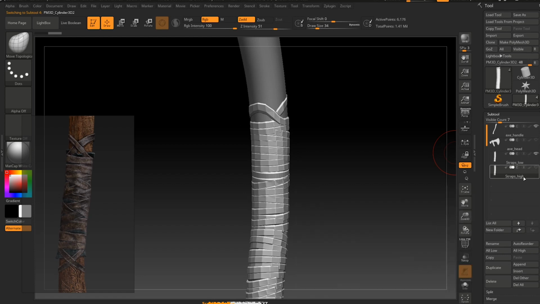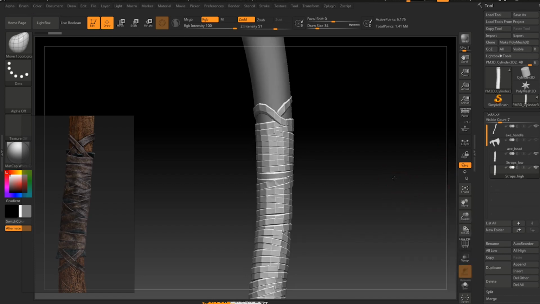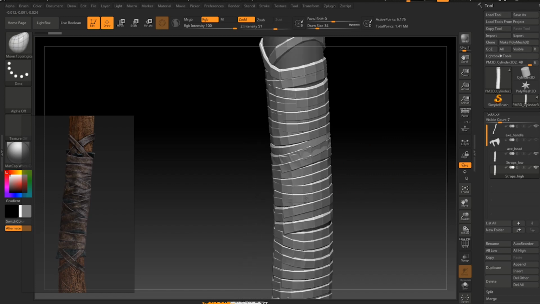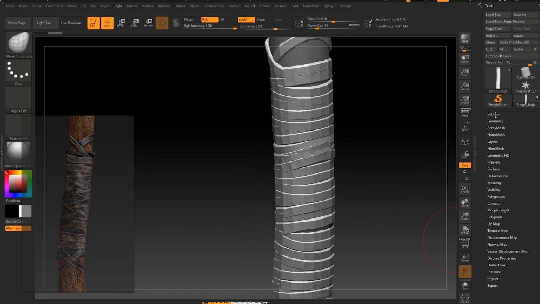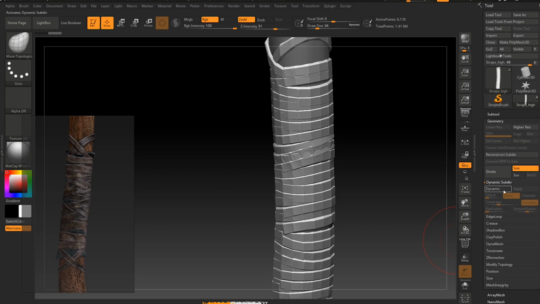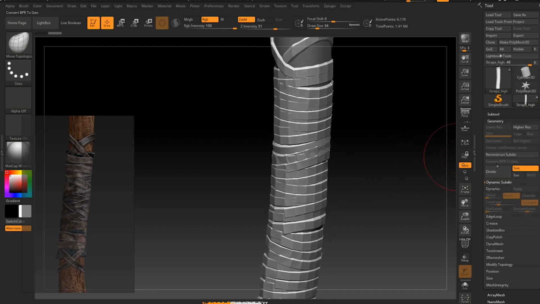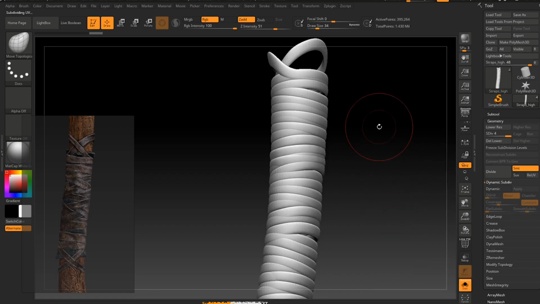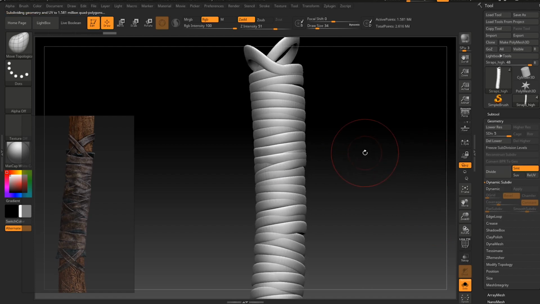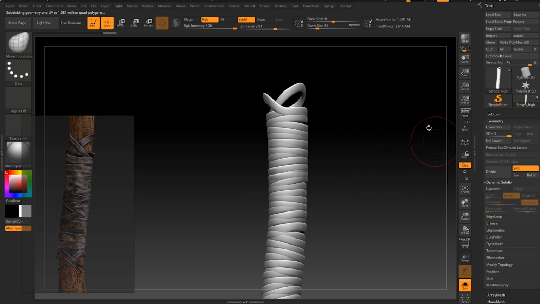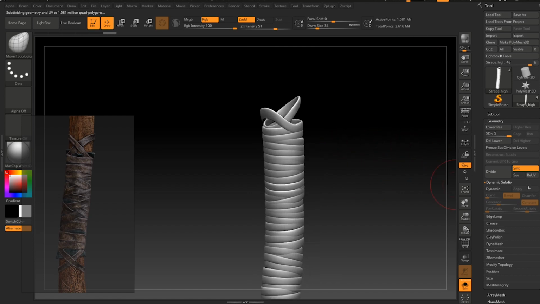So on the straps high, we want to move to an actual subdivision level rather than dynamic divisions. So we'll do divide. Let's go into solo mode to have a look. I think let's just try and divide one more time. No, it's 2. I think it should be fine. Okay, so 1.5 million points, that's fine.